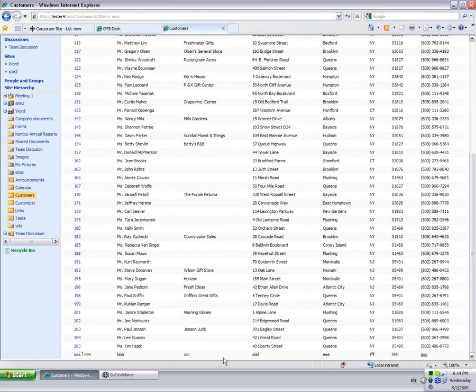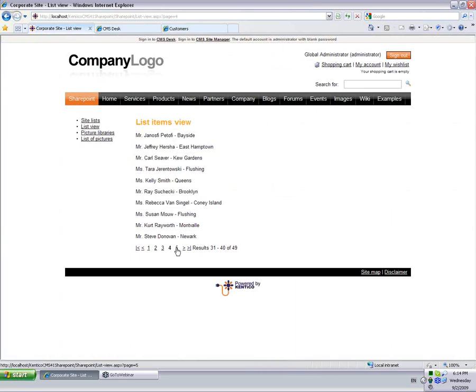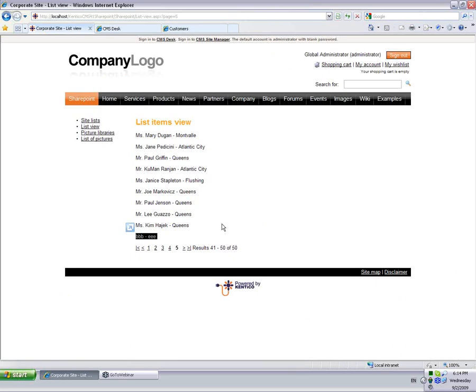You can see the new item is present on the SharePoint site. If I refresh my website, I can see the item at the end of the list. So this is how to display the lists on the Kentico CMS website.